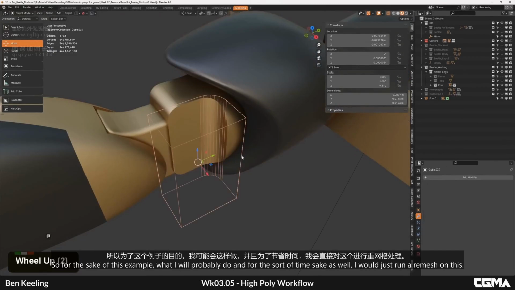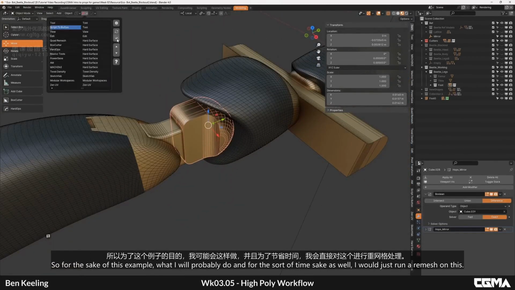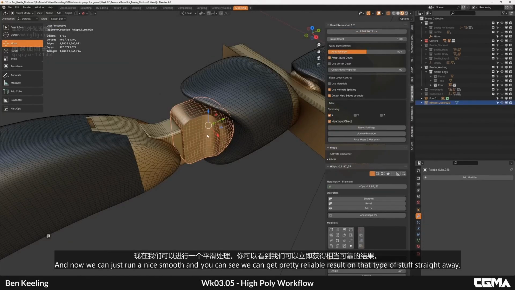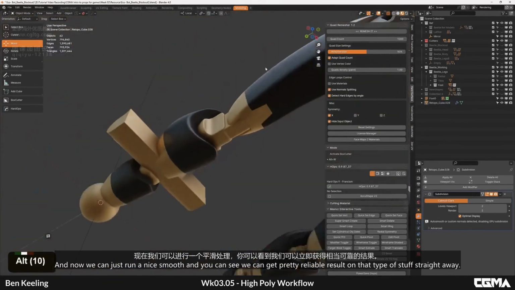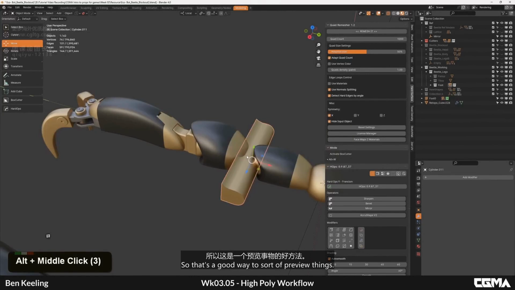So for the sake of this example, and for time's sake as well, I would just run a remesh on this, and now we can just run a nice smooth, and you can see we can get a pretty reliable result on that type of stuff straight away. So that's a good way to sort of preview things.